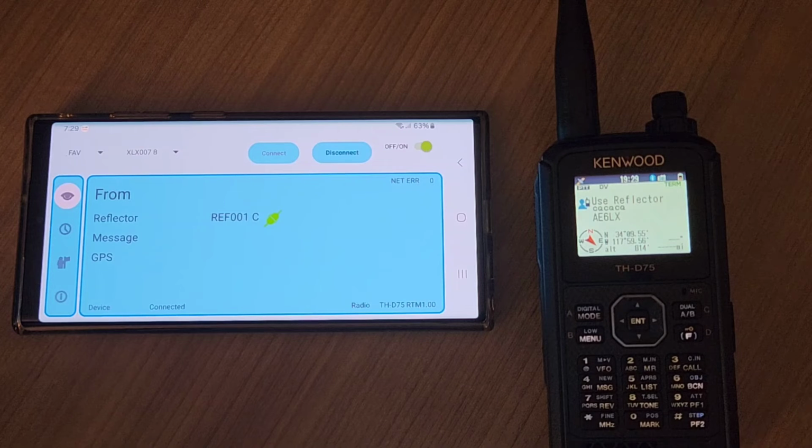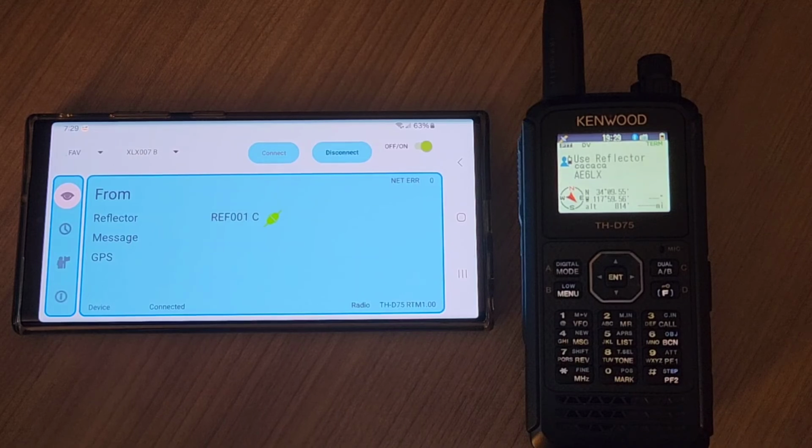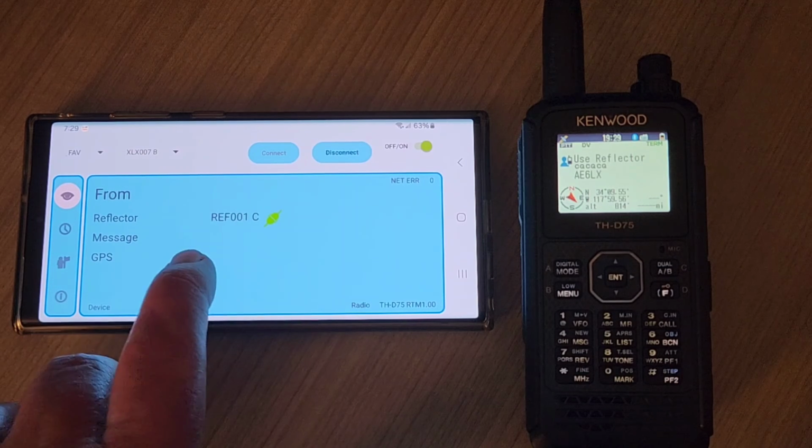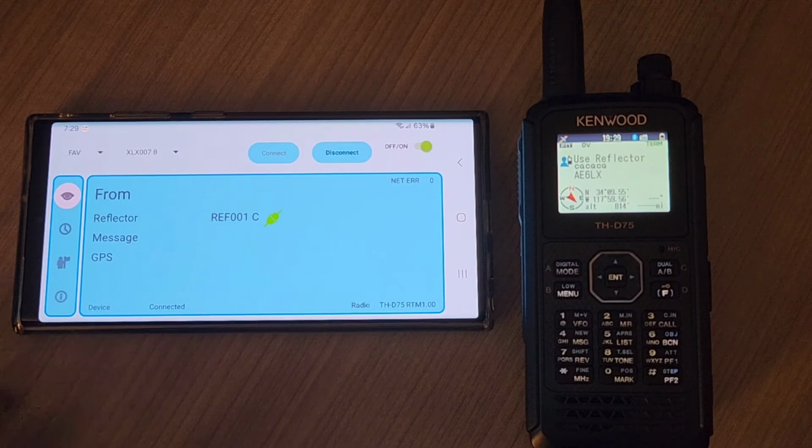I've tried this. It works great. I have not had any issues with it. It's pretty handy. So hope this tip helps somebody. Cool new feature with the Kenwood TH-D75, and thanks to some creative people like the author of this BlueDV device. You can operate DStar from wherever you're at as long as you have an internet connection.